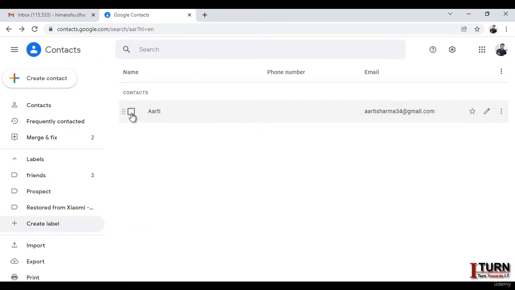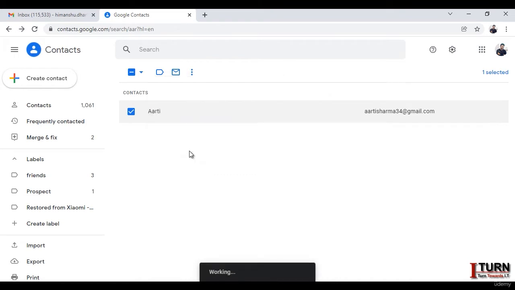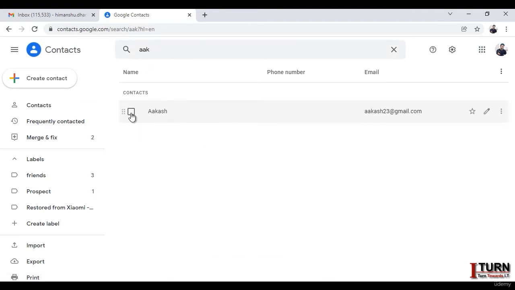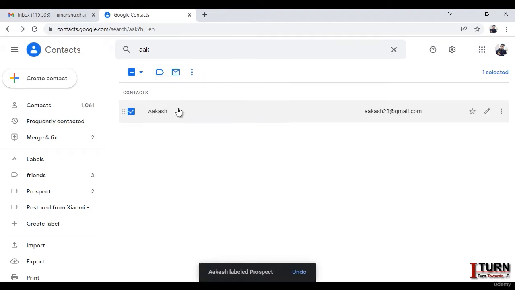Now you need to do the selection of the contact which needs to be saved in a label, and you need to go over here, manage labels, and let's say I'm selecting this one, prospect, and click on apply. This is very important. Now Arti's email ID has been assigned to the label which is prospect. I have created another one which is Akash, that also I want to assign. So I'm going to select this, and give it prospect. Click on apply. Done. Now once you have done this, it means you have created the group.